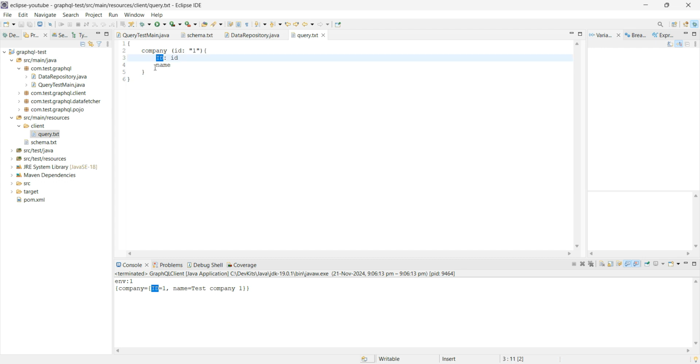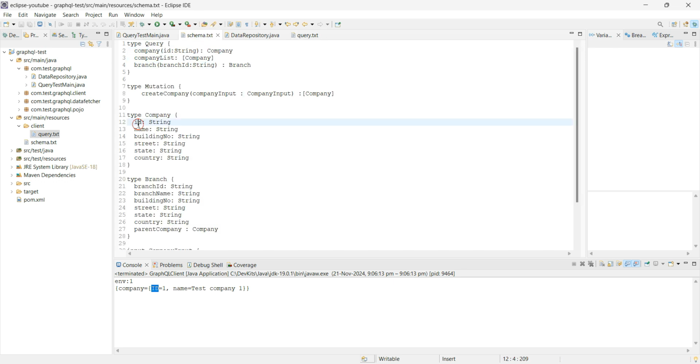Here it says that I want the output as capital ID. Its actual field name is ID. This is the field that will be combined with the company object here.